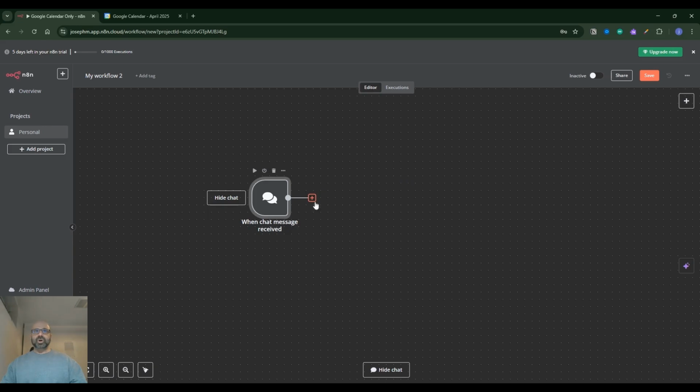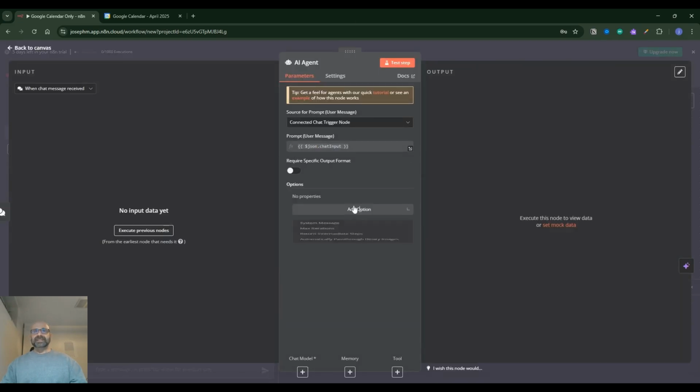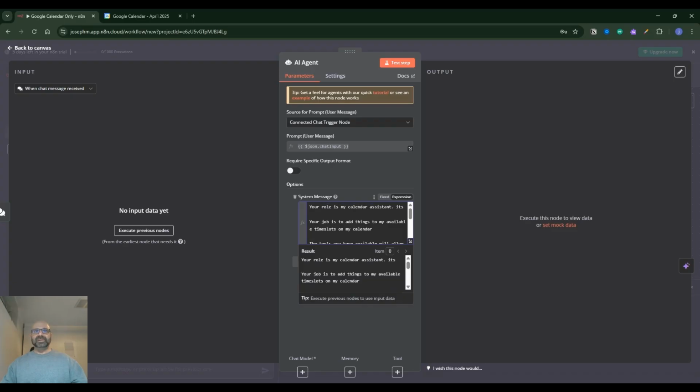From my chat message, I'll add a new AI agent. I can keep everything as is. I'm just going to add a system message to this. The system message is just going to tell the AI agent what it's doing for me. You'll notice that your role is my calendar assistant. It's your job to add things to my available time slots on my calendar. The tools you have available will allow you to find empty time slots first and then create events once you confirm the time slot with me. And then I have today's date and time.